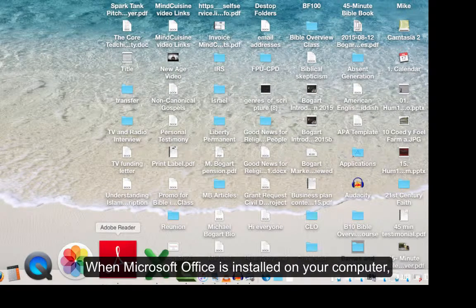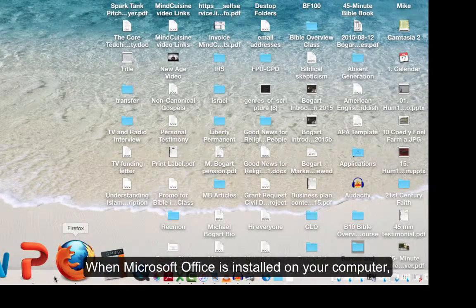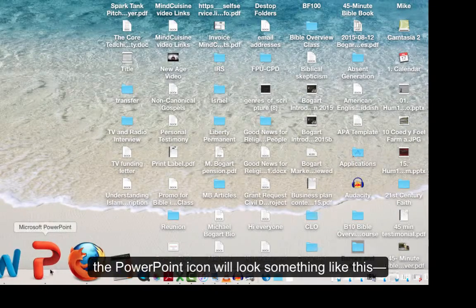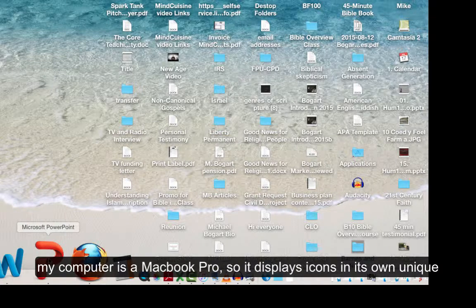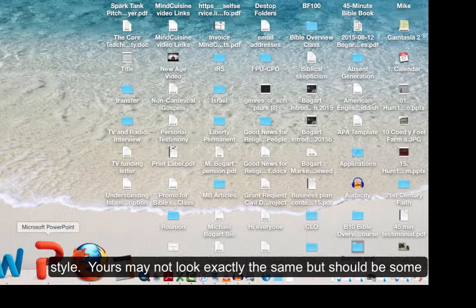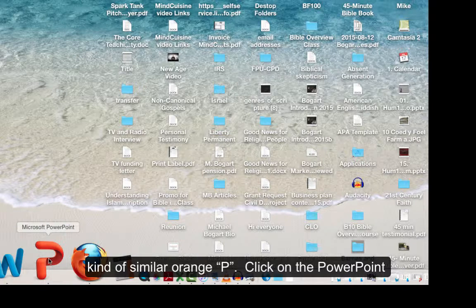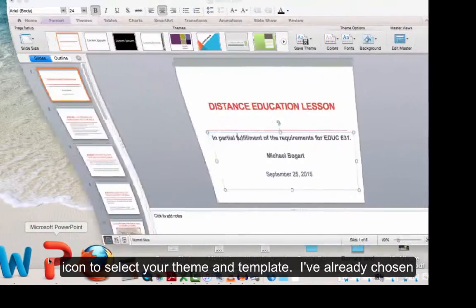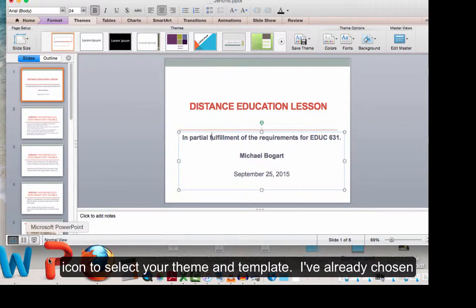And so when Microsoft Office is installed on your computer, the PowerPoint icon will look something like this. My computer's a MacBook Pro, so it displays icons in its own unique style. Yours may not look exactly the same, but it should be some kind of similar large orange P. So click on the PowerPoint icon to select your theme and template. And I've already chosen one.